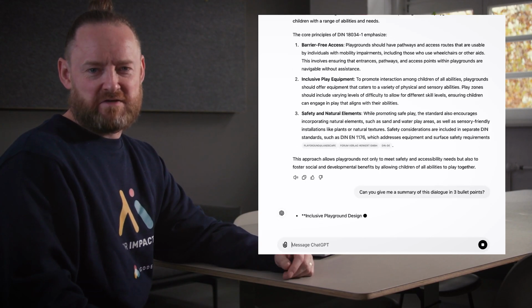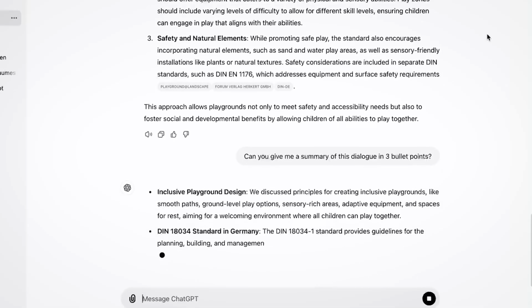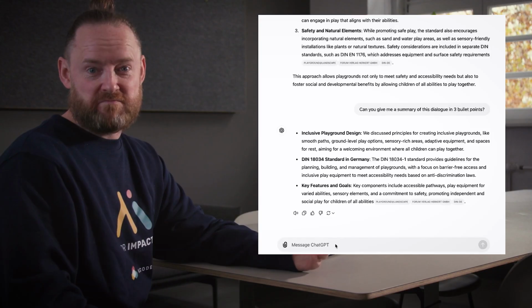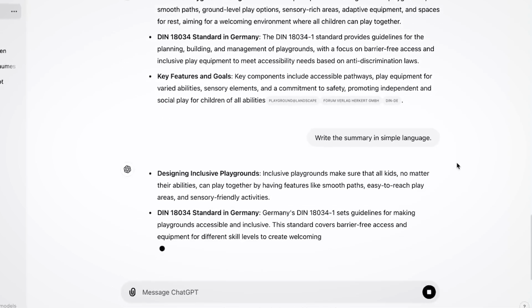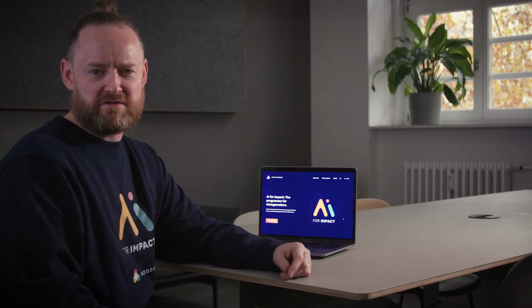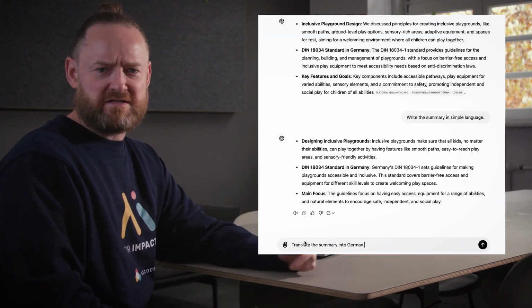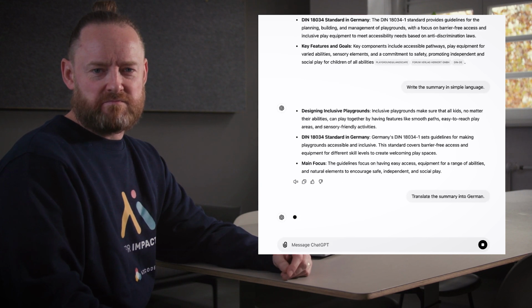Can you give me a summary in 3 bullet points? Write the summary in simple language. And it works in most languages too. Translate the text into German.